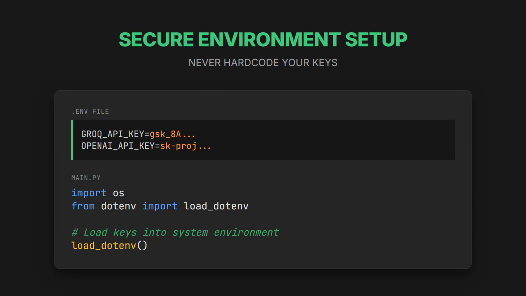As you can see on the screen, this file acts as a secure vault for your credentials. Whether you are using Groq, OpenAI, or Google Gemini, you define them here once. Then, in your Python code, we use the dotenv library. With just 2 lines of code, importing load_dotenv and calling it, your application securely loads these keys into the environment. This works seamlessly across all major LLM providers and keeps your secrets safe.